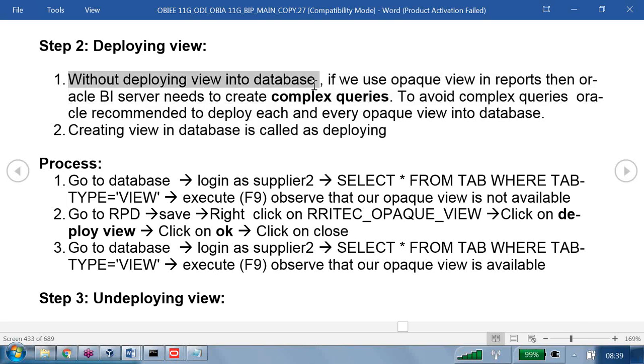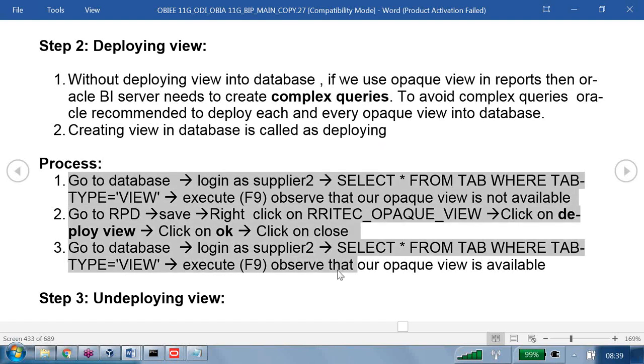Without deploying the view into the database, if you use an opaque view in reports, then the Oracle based server needs to create complex queries. To avoid complex queries, Oracle recommends deploying each and every opaque view into the database. Creating a view in the database is called the deploying process. Go to the database, log into the supplier 2, then we did all these things, we completed, right? Now next is what?